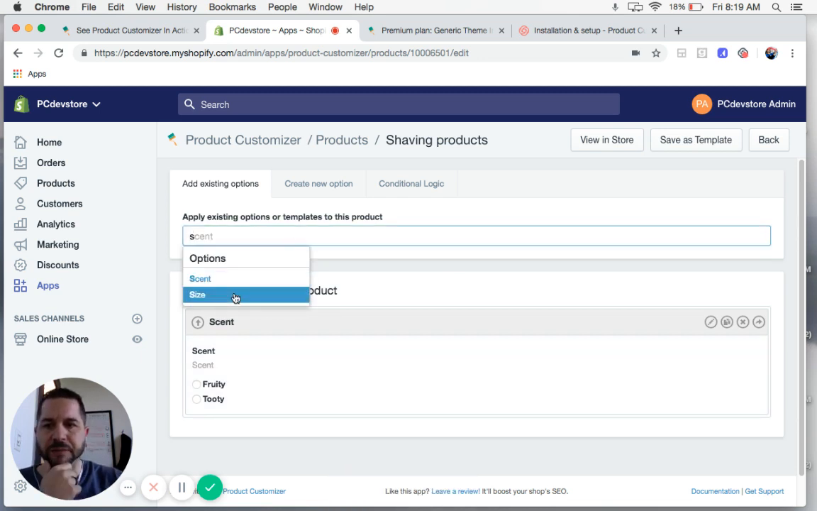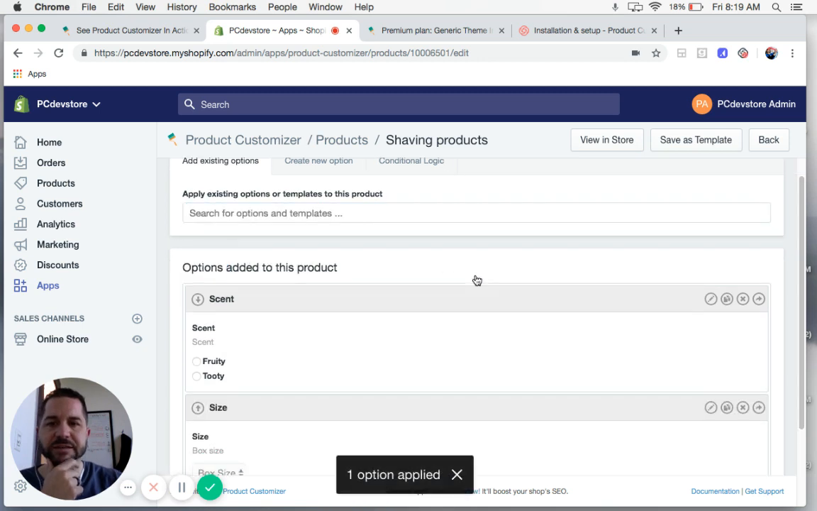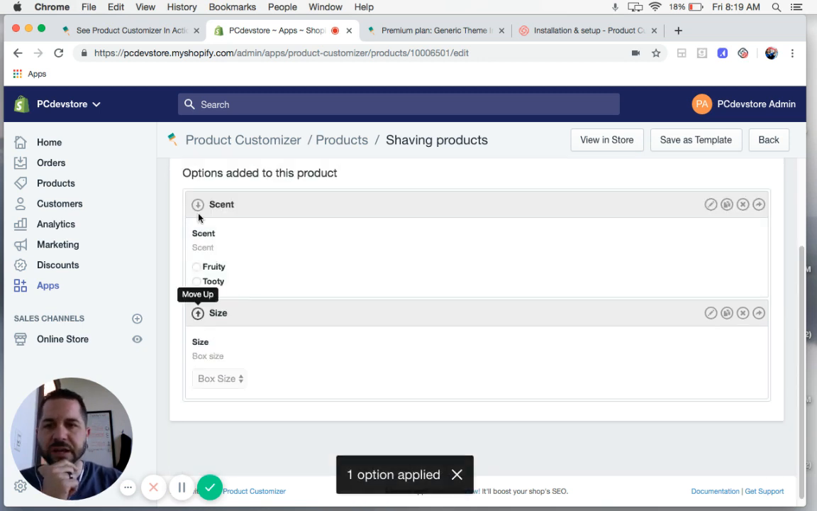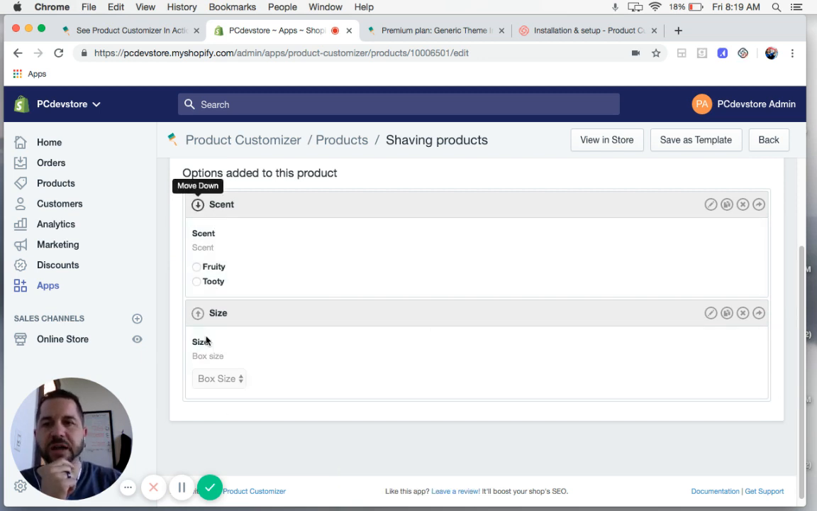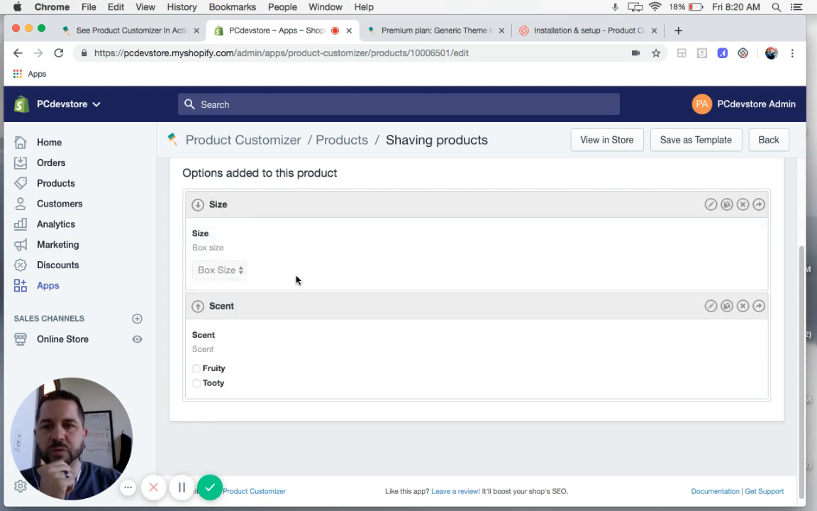I'm going to add both these options, scent and size. And then you'll notice I've got a couple of arrows here. If I want scent to display first and size to display second, this is fine. But if I want to switch them, I can click this here, move down, and it's going to switch. It's going to move that scent option to the bottom. So I can reorder my options anytime.